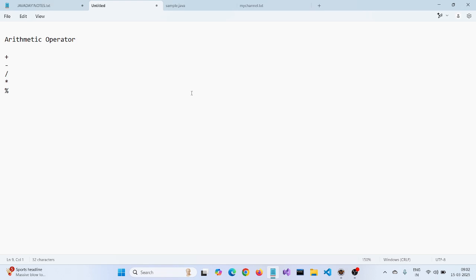If you remember, in the last session we discussed arithmetic operators, and these are the arithmetic operators that we discussed last time. Today we are going to study something more about this. So what are we going to study today? Decision making. So what is decision making?